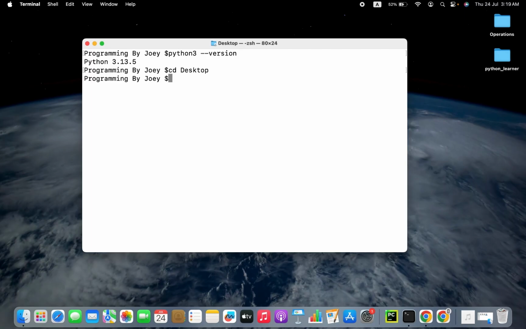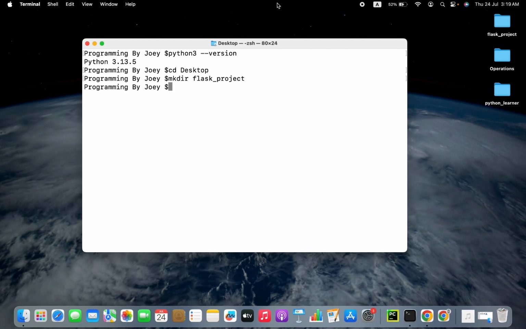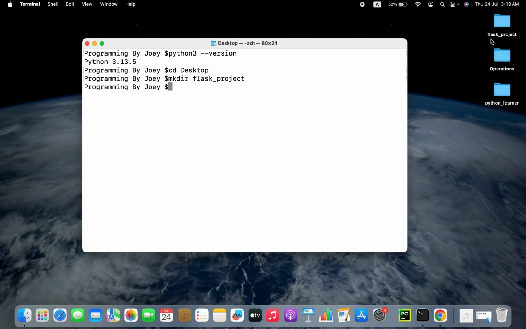Now over here, using the mkdir command, I'm going to create a Python project folder. So I'll write mkdir space and the name of the Python project folder. I'm going to name it flask_project. I hit enter and you can see a folder with the name flask_project has been created on my desktop. Now I'm going to get inside this Python project folder using the cd command. So I'll write cd space flask_project. I hit enter and I am inside this folder flask_project.